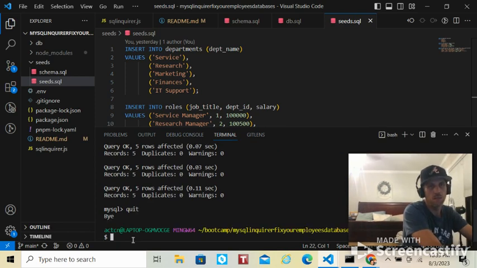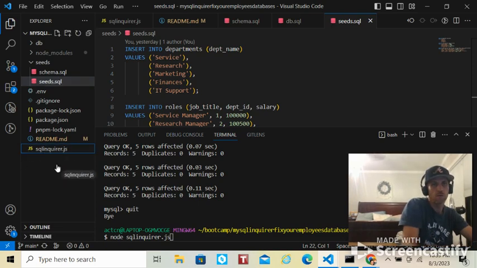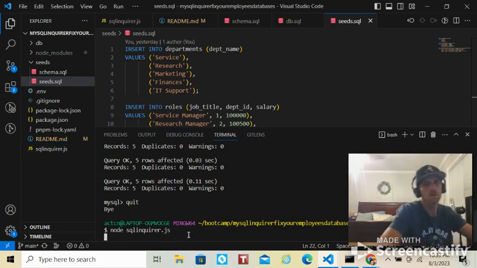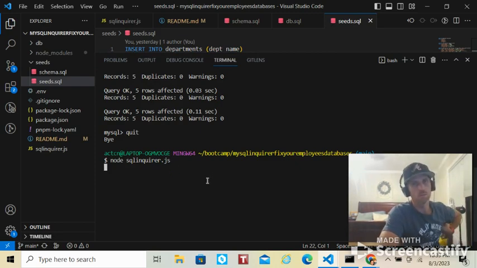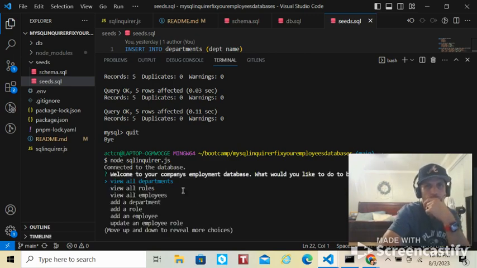Now we need to invoke the actual Inquirer file. We do that by typing node to get it started, and then we have to type out what our actual file name is, which we get from here. Then hit enter. What this is going to do is start up our Inquirer prompts with our database. And then we're going to walk through all of these, which would be really cool. So we're going to minimize that, let this start up, and see what we have in here. Cool. So it says we connected.